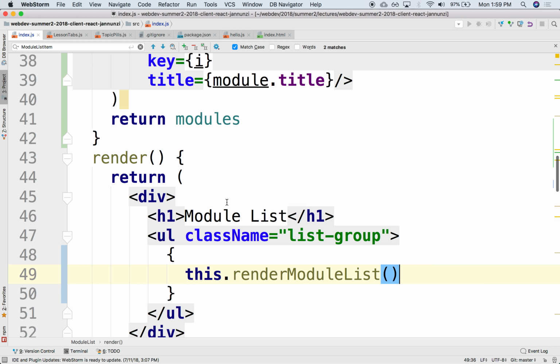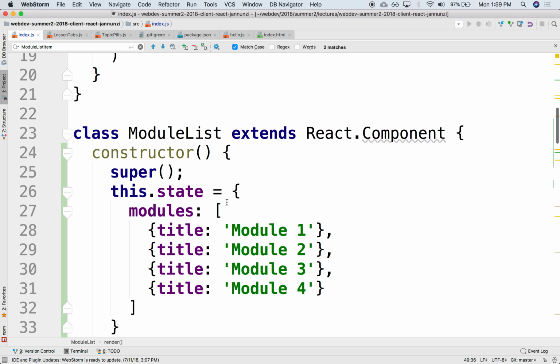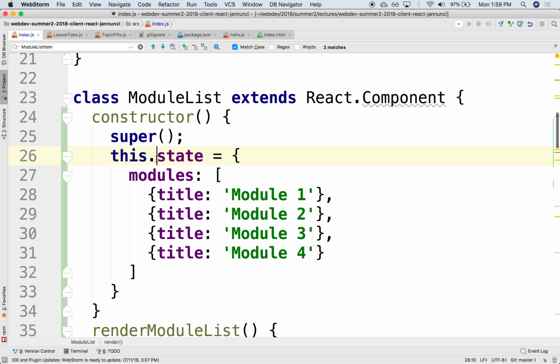So these components, well, this particular component, the module list component, is referred to as a stateful component. Notice that it instantiates a state variable in there. Notice that the state variable is bound to the instance of this class, of the object, and it stays with this instance for the lifespan of this component.